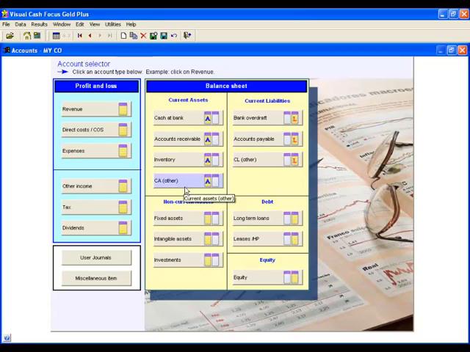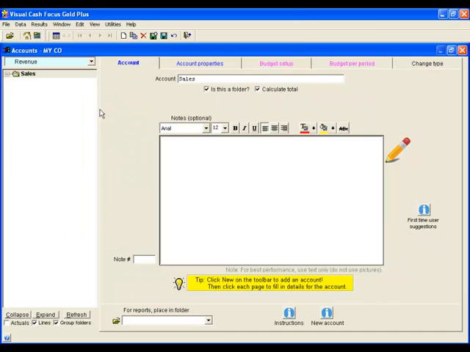Choose Revenue. To add an account, we choose from these icons along the top of the screen. We've got New, Copy, Delete, More, which is a new plus save plus add another one, save, undo, and then cancel. We'll click New to add a new account called Computer Sales.